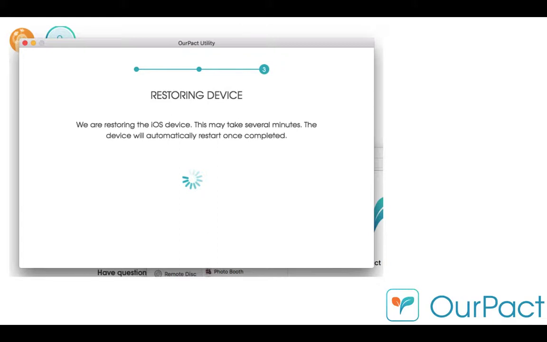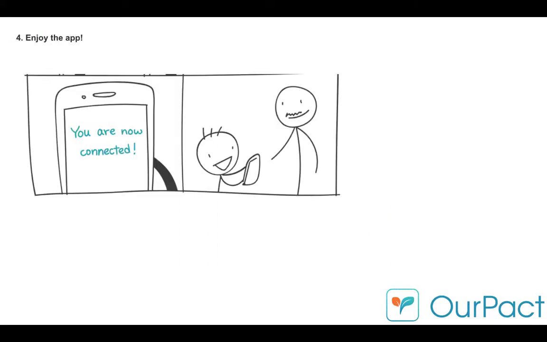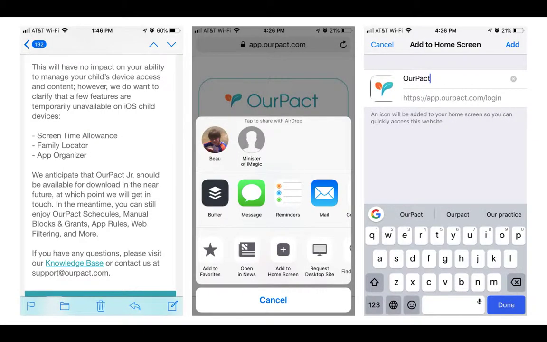This process allows it to put the utility on there, and it gives you a way to be notified if your student tries to remove Ourpact from the device. Once you do that, you're connected and you can enjoy the app.